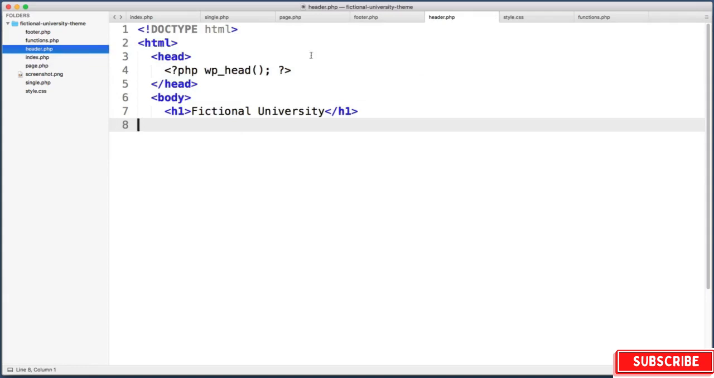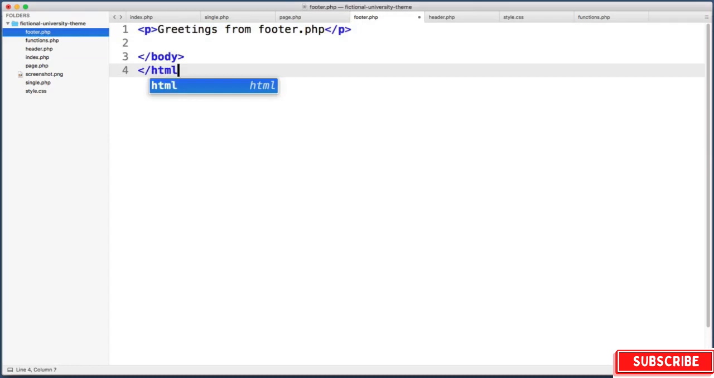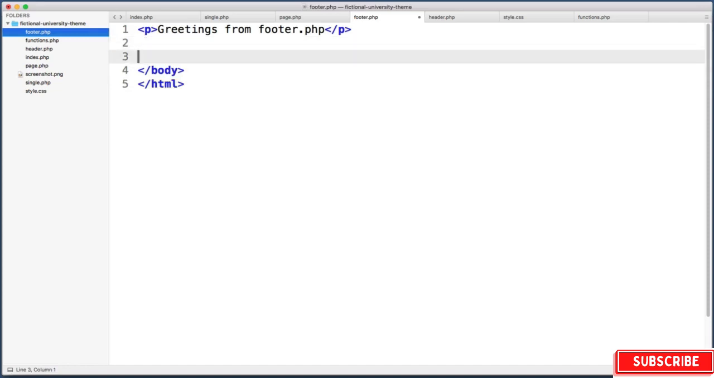So over in footer.php, underneath our dummy text, let's close out the body tag and close out the HTML tag. And now here's the important part: right before the closing body tag, I want you to drop into PHP and call a function named wp_footer.